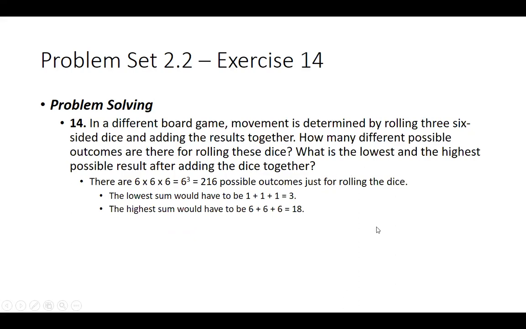Number 14, in a different board game, movement is determined by rolling 3 6-sided dice and adding the results together. How many different possible outcomes are there for rolling these dice? And what is the lowest and the highest possible result after adding the dice together? So we're rolling 3 6-sided dice. That's 6 possibilities for the first die, 6 possibilities for the second die, and 6 possibilities for the third die. 6 times 6 times 6, or 6 to the third, gives us 216 possible outcomes just for rolling the dice.